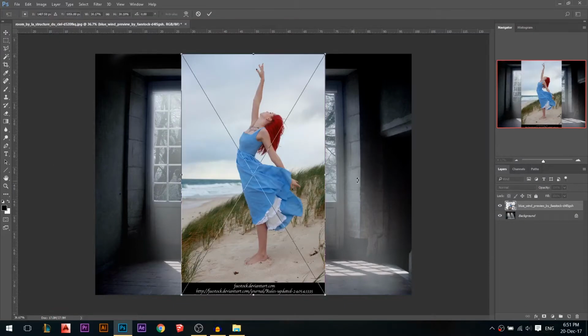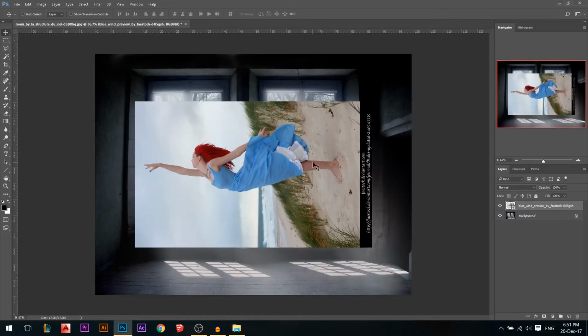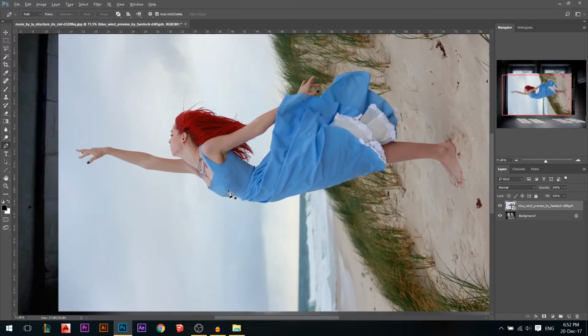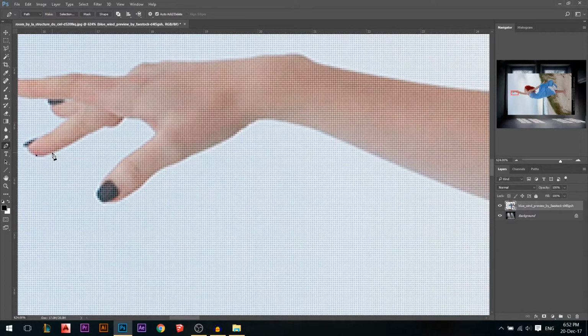Okay. The first thing I'm gonna do is cut out the lady. I'm gonna use the pen tool. And basically I'm just gonna zoom in and keep adding points all around her until I'm done with it. So I'm gonna speed up this process.